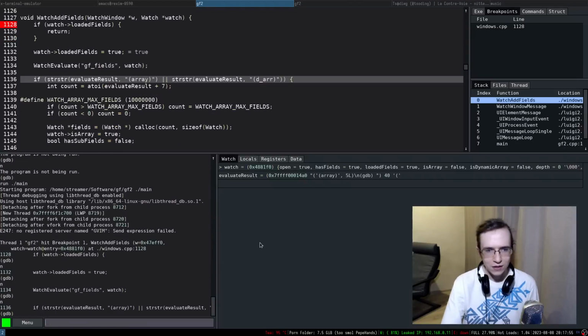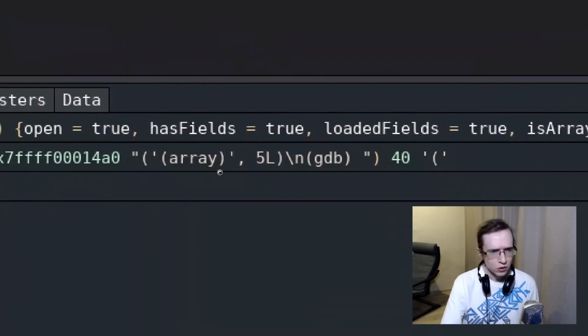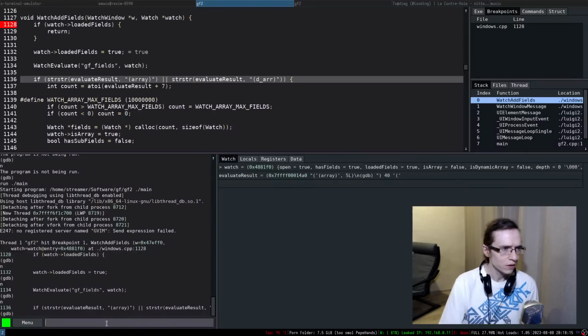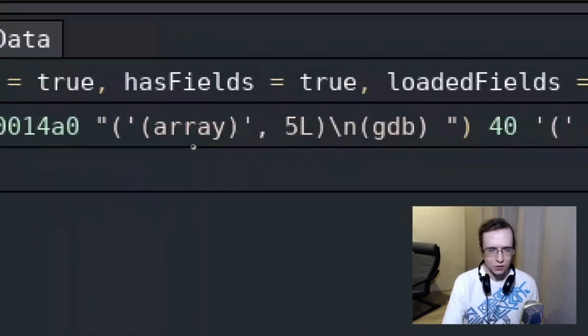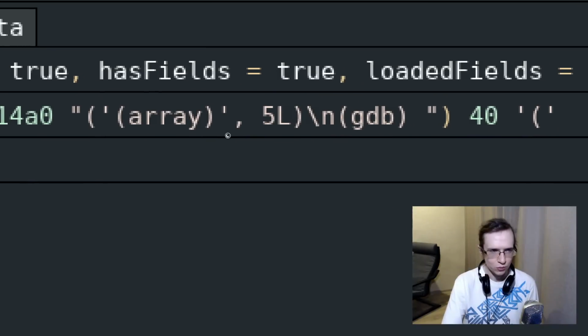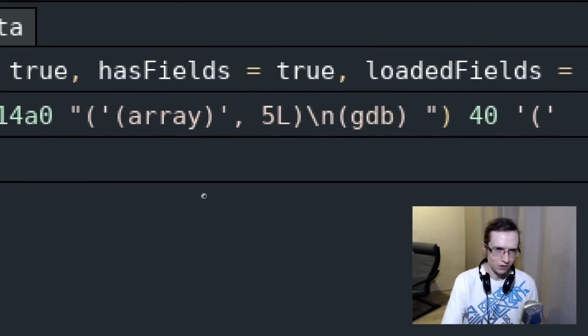We evaluate this entire thing, and this time we got something different actually. That's very interesting. So we got a string that contains parentheses, array, and 5L. All right, so let's go further. This thing checks whether the evaluate result contains parentheses array. And that is the case, right? So the result of the evaluation from GDB does contain parentheses array.